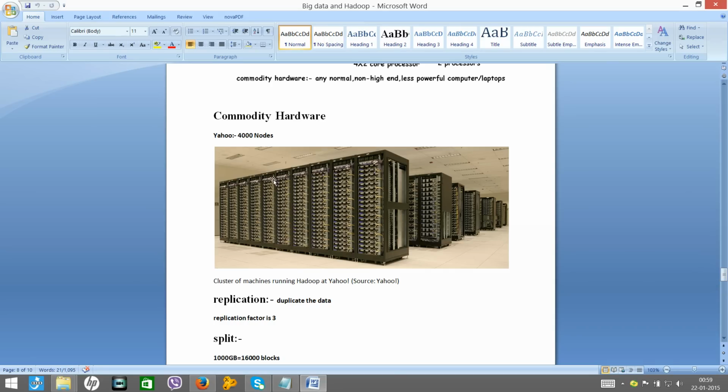Okay, now you look into this system. This is basically the Yahoo system, which contains 4,000 computers. These are all called racks. 1, 2, 3, 4. So we have a lot of racks, and in each rack there are some small computers. Okay, so these computers all together make a 4,000 node Hadoop cluster.